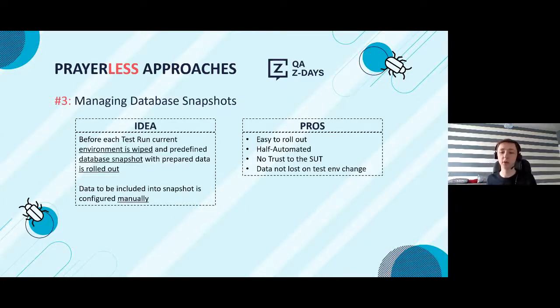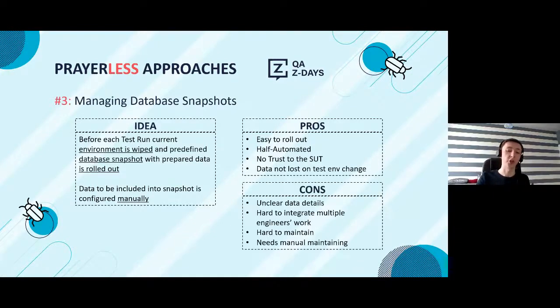So the benefits are quite obvious. It's easy to roll out. It's half automated, so it should be maintained manually. But anyway, again, no trust in the system under test, as we're diving into the lowest level, you remember. And finally, data is not lost on test environment change. But what about problems? First of all, unclear data details. Again, if you want to remember which test data set was created in the snapshot a year ago, it would be hard for you to remember unless you documented it.